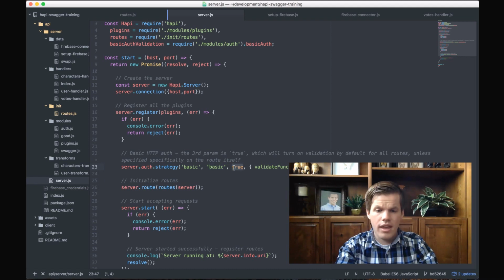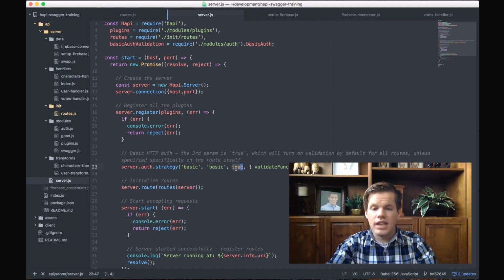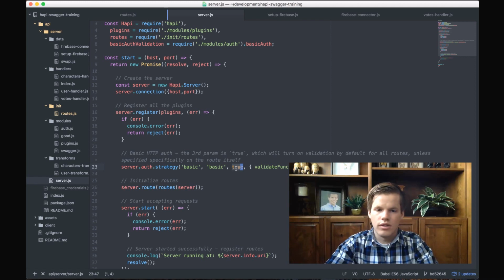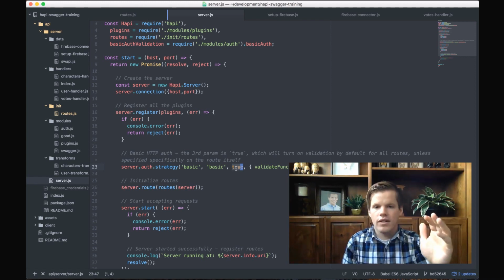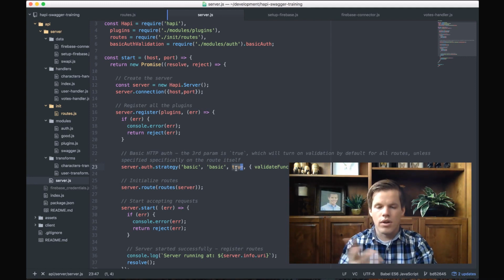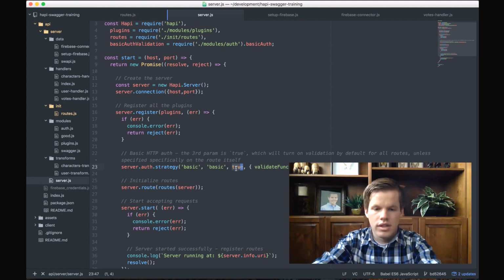And this true part says that I want to go ahead and apply authentication on every single route by default, unless I specify on that specific route not to include authentication. So if I were to put false here, it would do the opposite. None of the routes would have authentication on it unless I specified in the route to use authentication, but I want to go ahead and use authentication almost always.